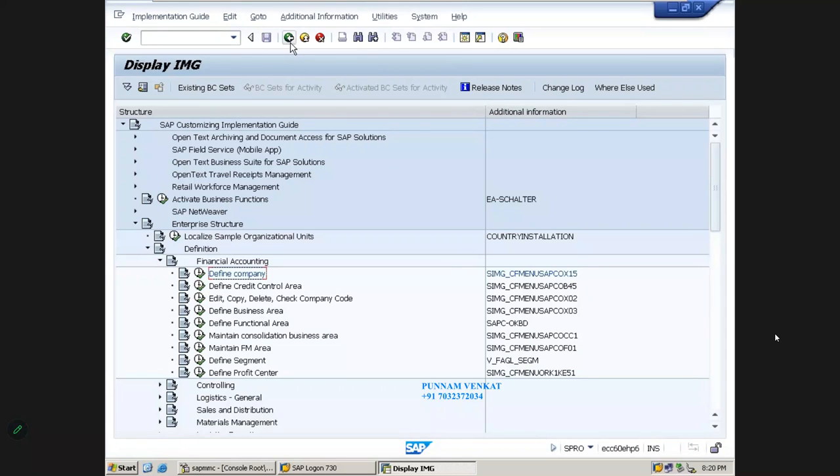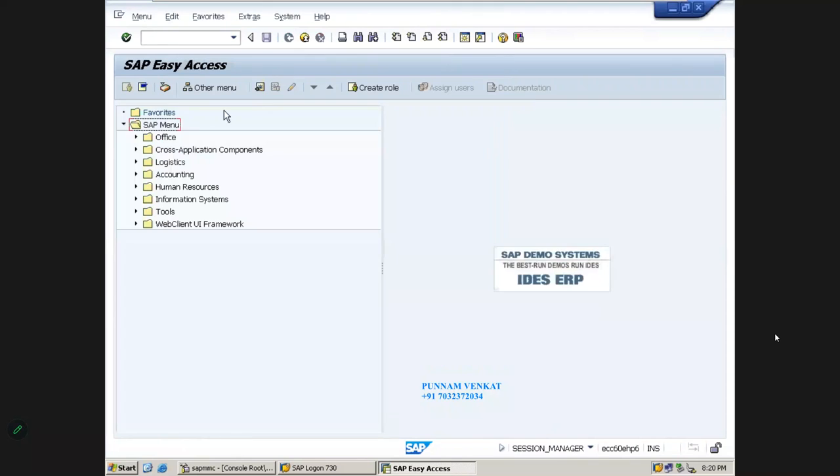Then you can go to your home screen. Home screen means SAP Easy Access screen. So this is called the SAP Easy Access screen. Some experts will call this the SAP home screen. Some people call it like that. Basically, this is named the SAP Easy Access screen.